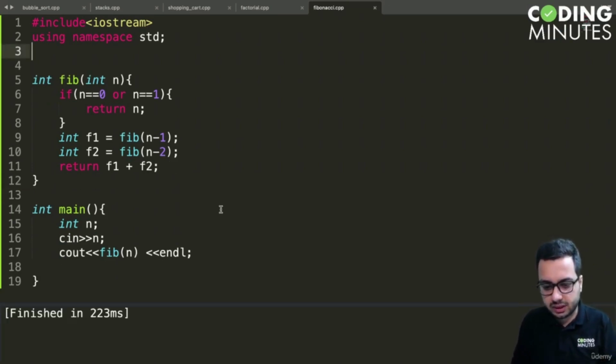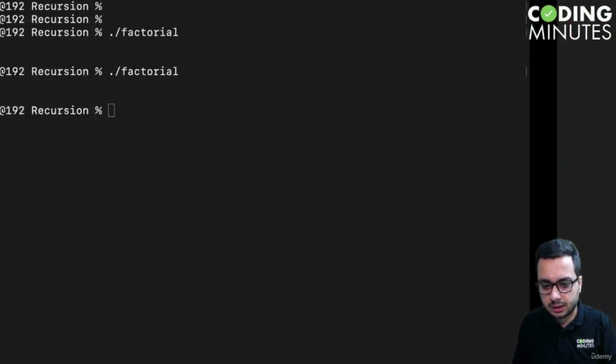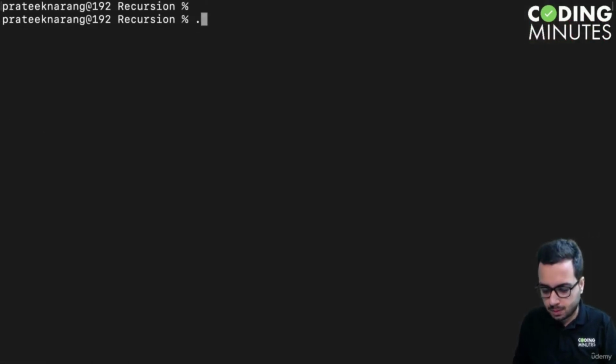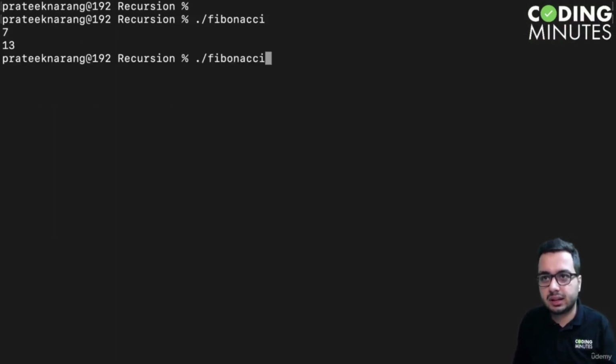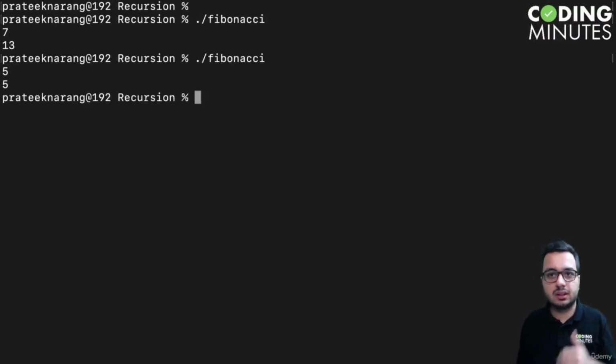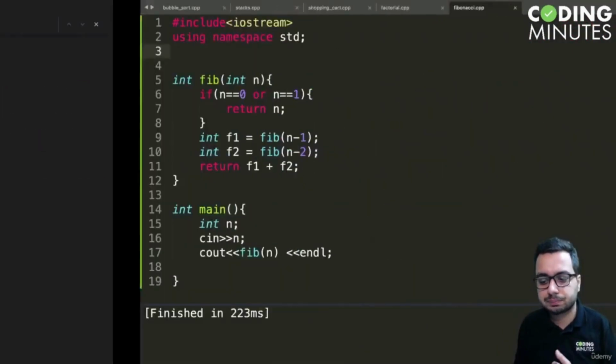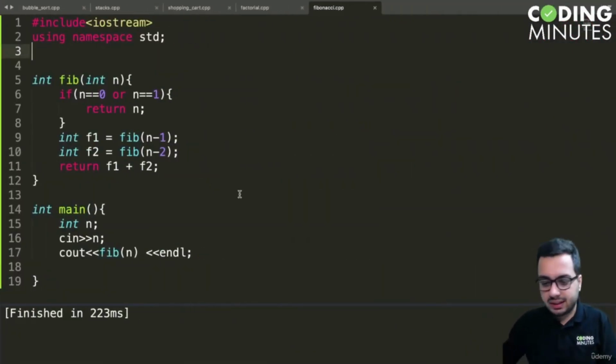Now this is the code. Let us first run it, dot slash Fibonacci. If I say, tell me the 7th term, it is 13. Tell me the 5th term, it is 5. That means it is working perfectly fine. Now let us see what happens at the call stack level.